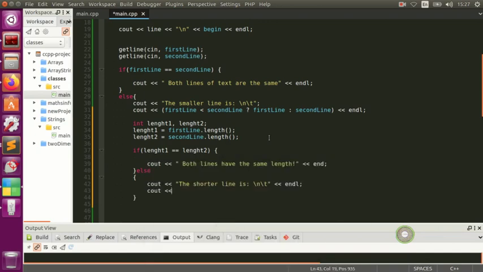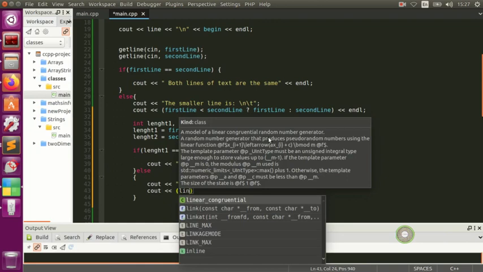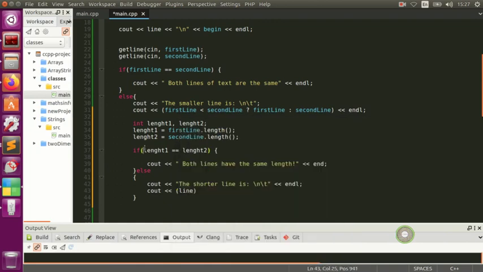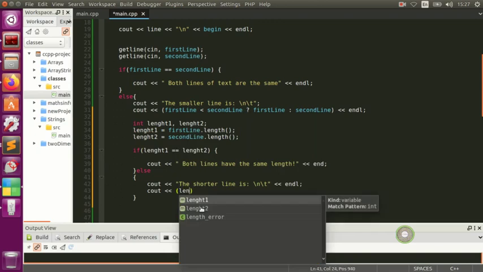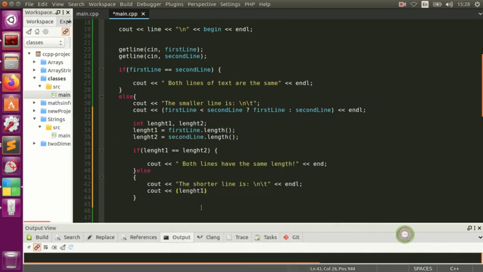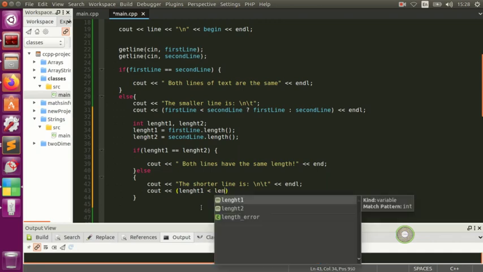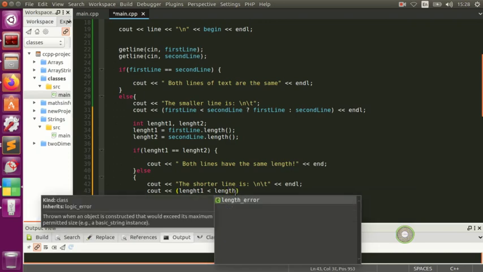We just put a cout, we put our parentheses, and we put length 1. Sorry, not the line 1, the length 1, is like that, then the length 2, because we are looking for which line is the shorter. Okay, length 2.